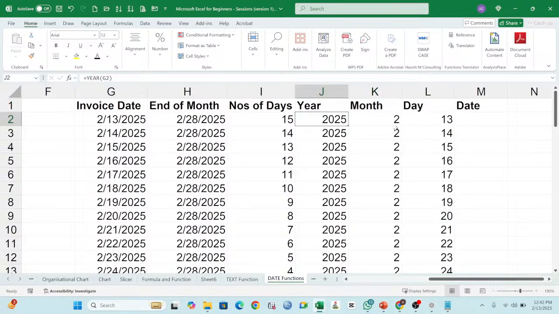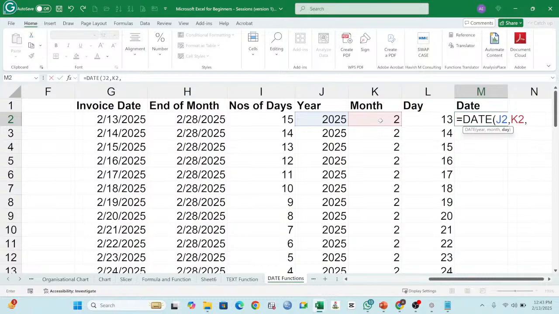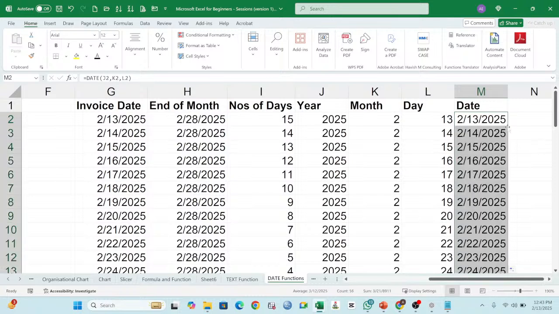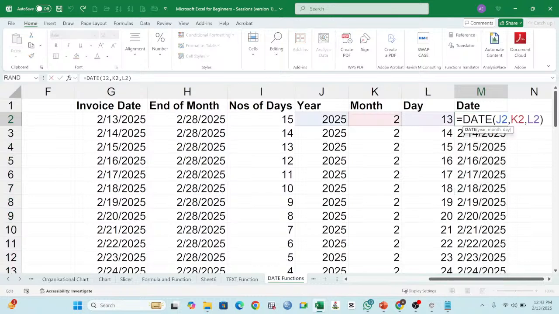There are times when you deal with individual data for summary. You deal with the day, you deal with the month, you deal with the year separately. But in a situation where you want to join them back, you use this date function. So this one picks year, comma, picks month, comma, picks day, and this joins them back. Okay, so that's the work of this date.